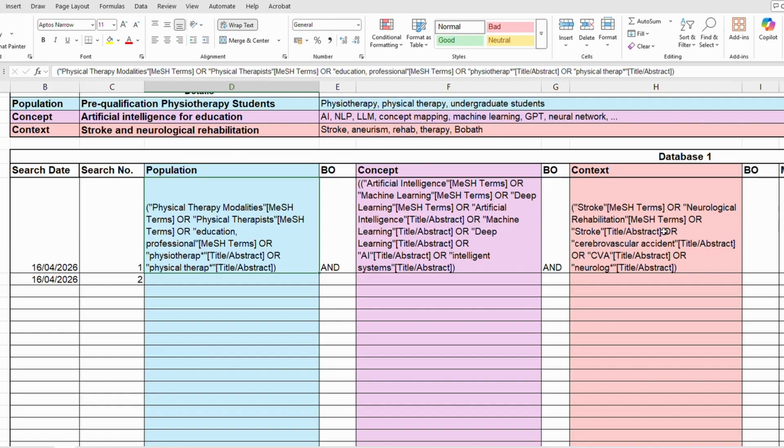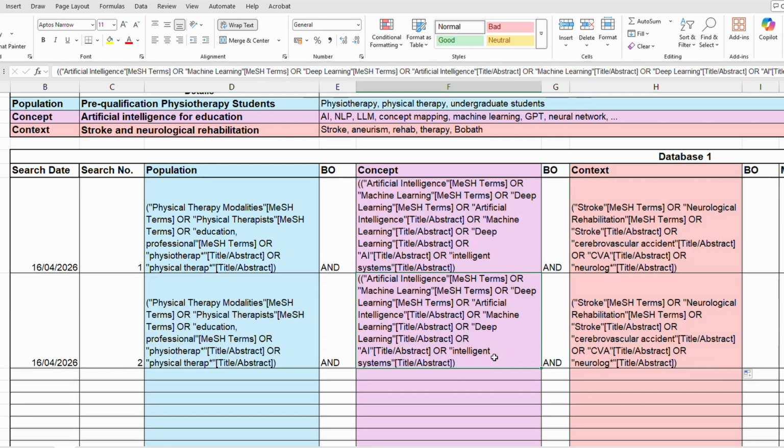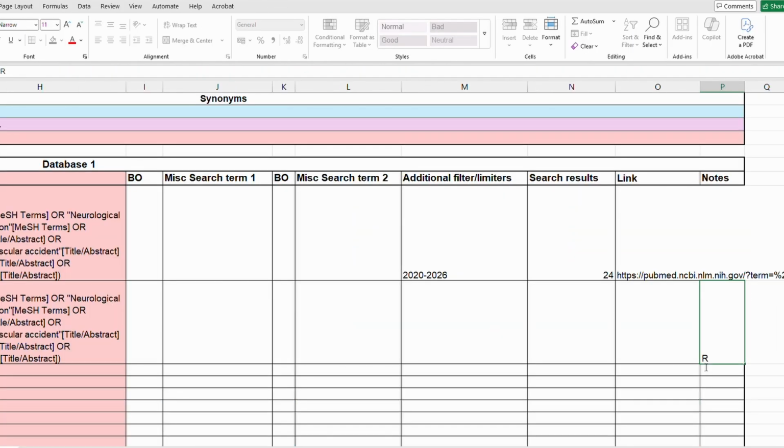Here is where the document becomes powerful. If I want to refine my search further, I don't have to start from scratch. I can copy the previous version, make the changes that I need, and record exactly what I've changed in the notes. Every iteration is tracked. Every decision is visible. And this is where most students go wrong. They tweak their searches, but they don't document the changes. So after a while, they don't know what worked, what didn't, or even how they got their final results. This tool fixes all of that.